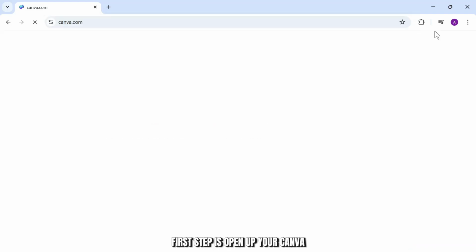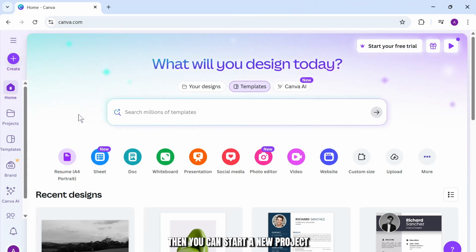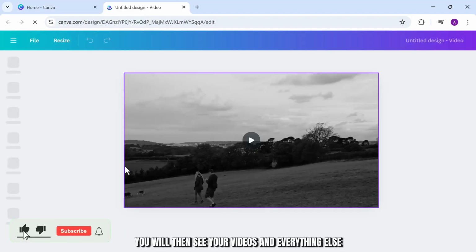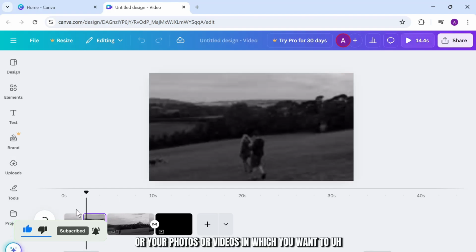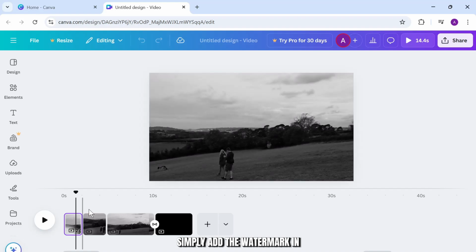First step is open up your Canva. Head over to canva.com and log in into your account. Then you can start a new project or go to any recent designs that you have. After you're there, you will then see your photos or videos in which you want to simply add the watermark in.